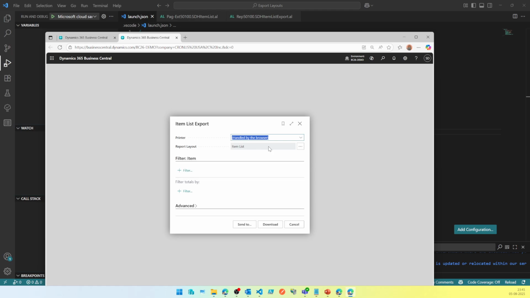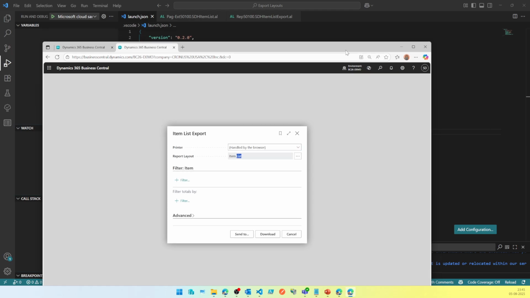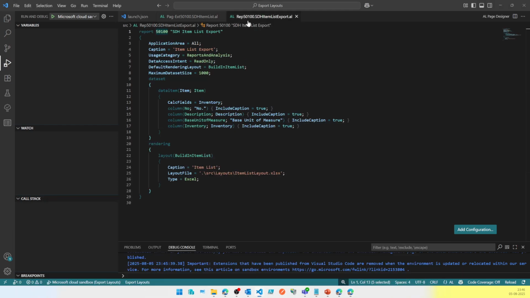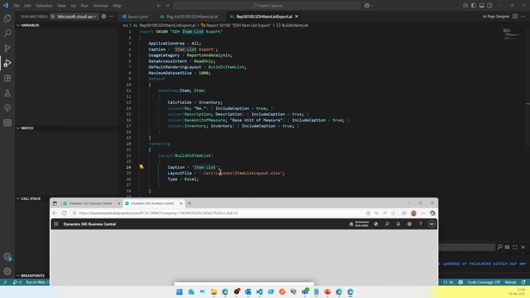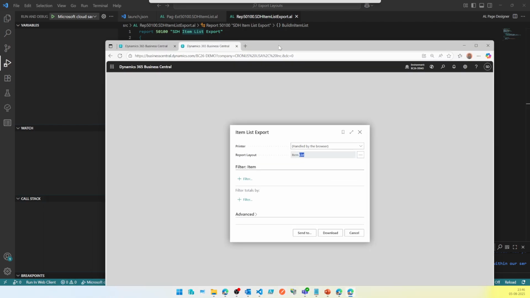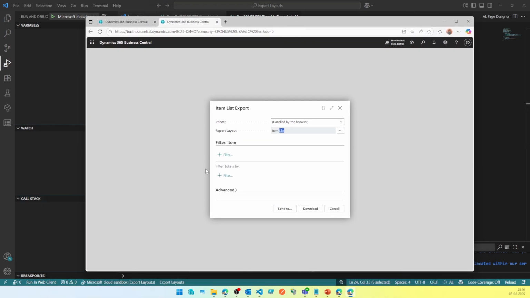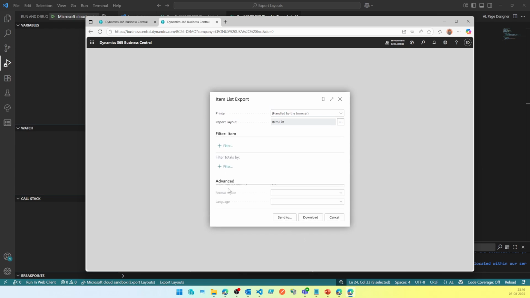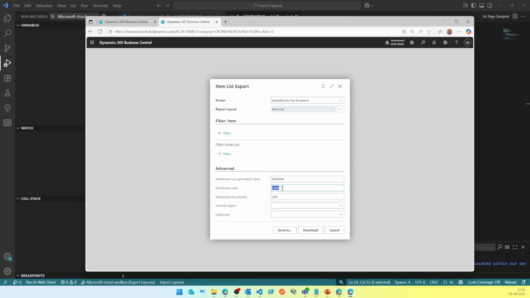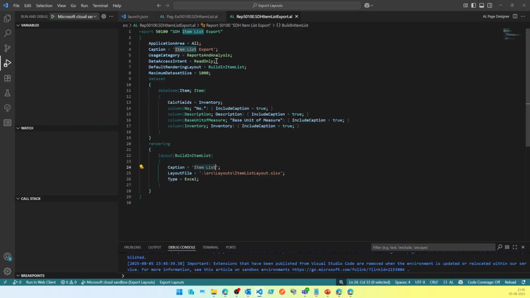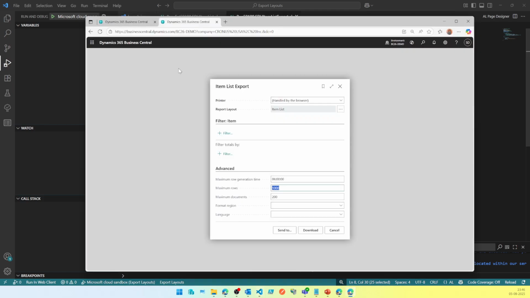Now this report layout is displaying what I have set in my rendering section as the caption of the layout. Because I have set this as default, whenever the user runs it, the default selection will be this layout. I can still do filters and all. Here on the advanced tab, you see maximum rows is 1000 because I've configured that here, as I think my maximum data set size for this report will be this many rows.